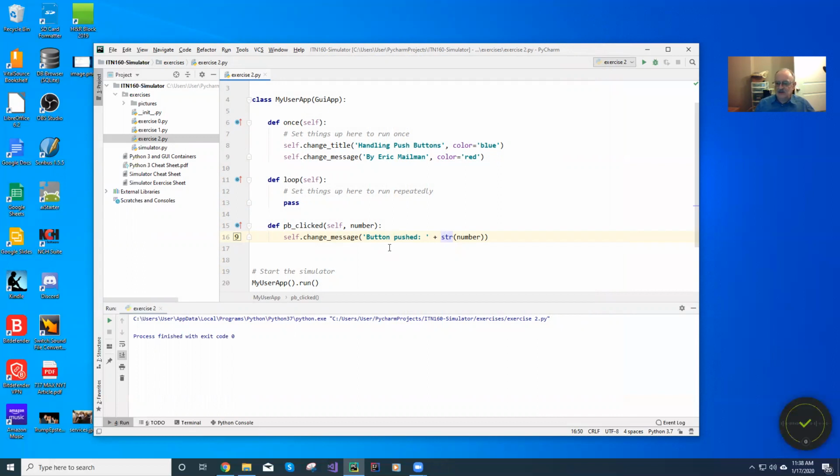Just in terminology, the type of function that we've created with PB clicked goes by several different names. It can be called a listener function because it's listening for things to happen. It can be called an event handler function because it's waiting for events. And it's also sometimes called a callback function because associated with the widget on the GUI display is a call back to a function that gets assigned to it, in this case, PB_clicked. So I hope that helps you, and let me know if you have any questions.